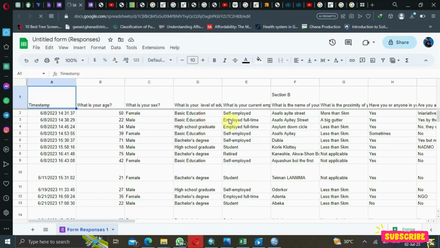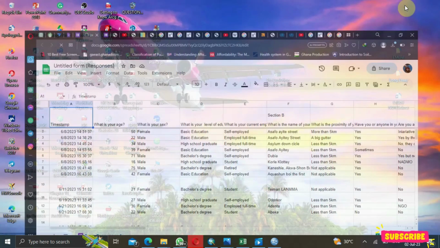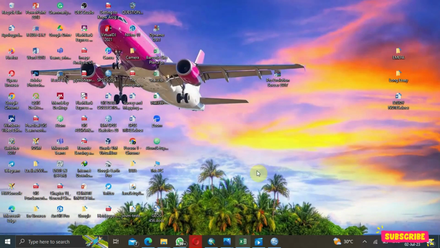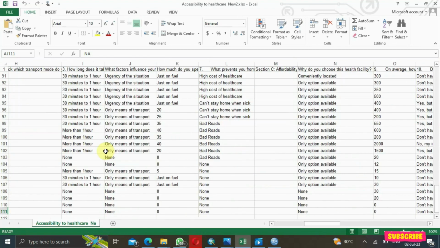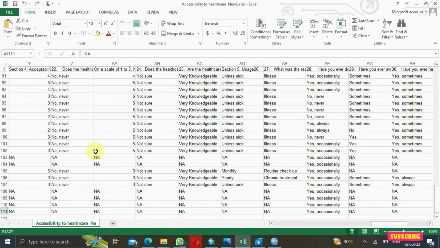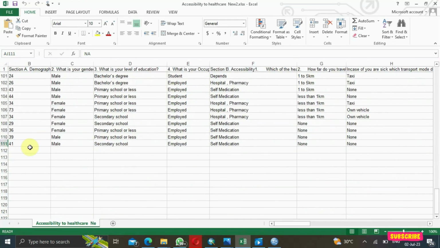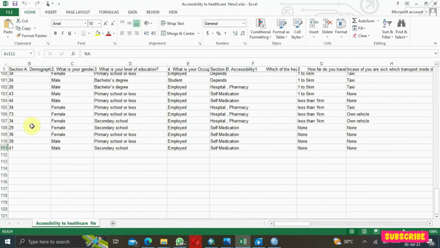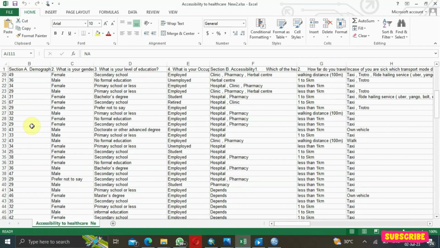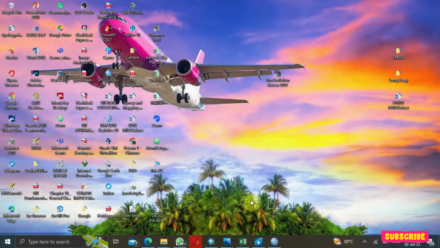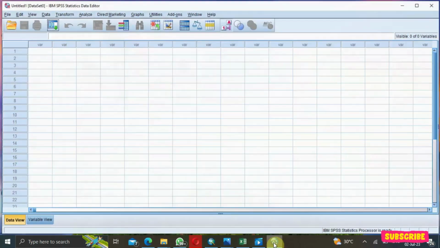All right, so after saving it, you can go to your Excel sheet. I already have a database in Excel, so we can go to our Excel sheet. I have a database here. If you transfer it, you're going to get something like this, and you know you want to analyze this information in SPSS. It is very easy and very convenient in SPSS. So let's open our SPSS tool.